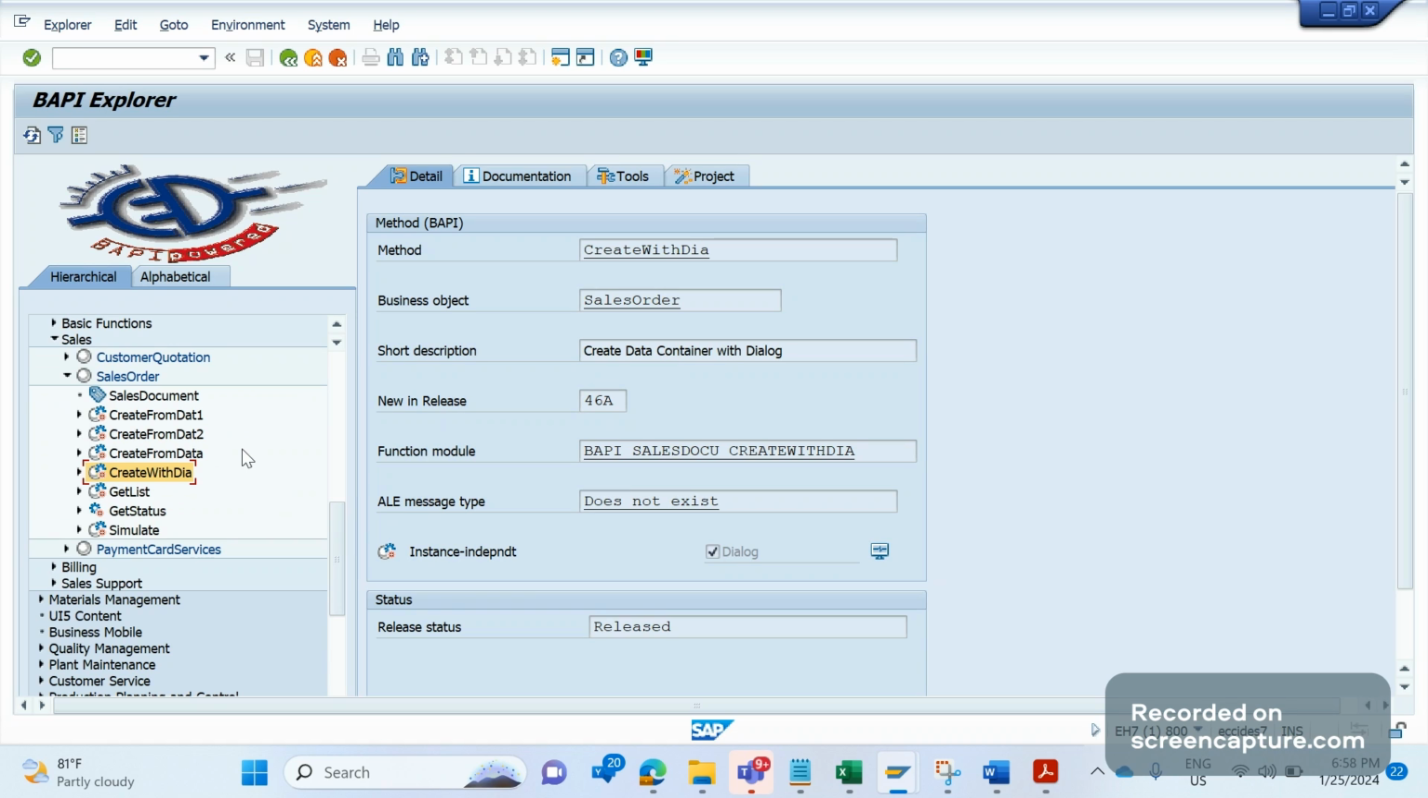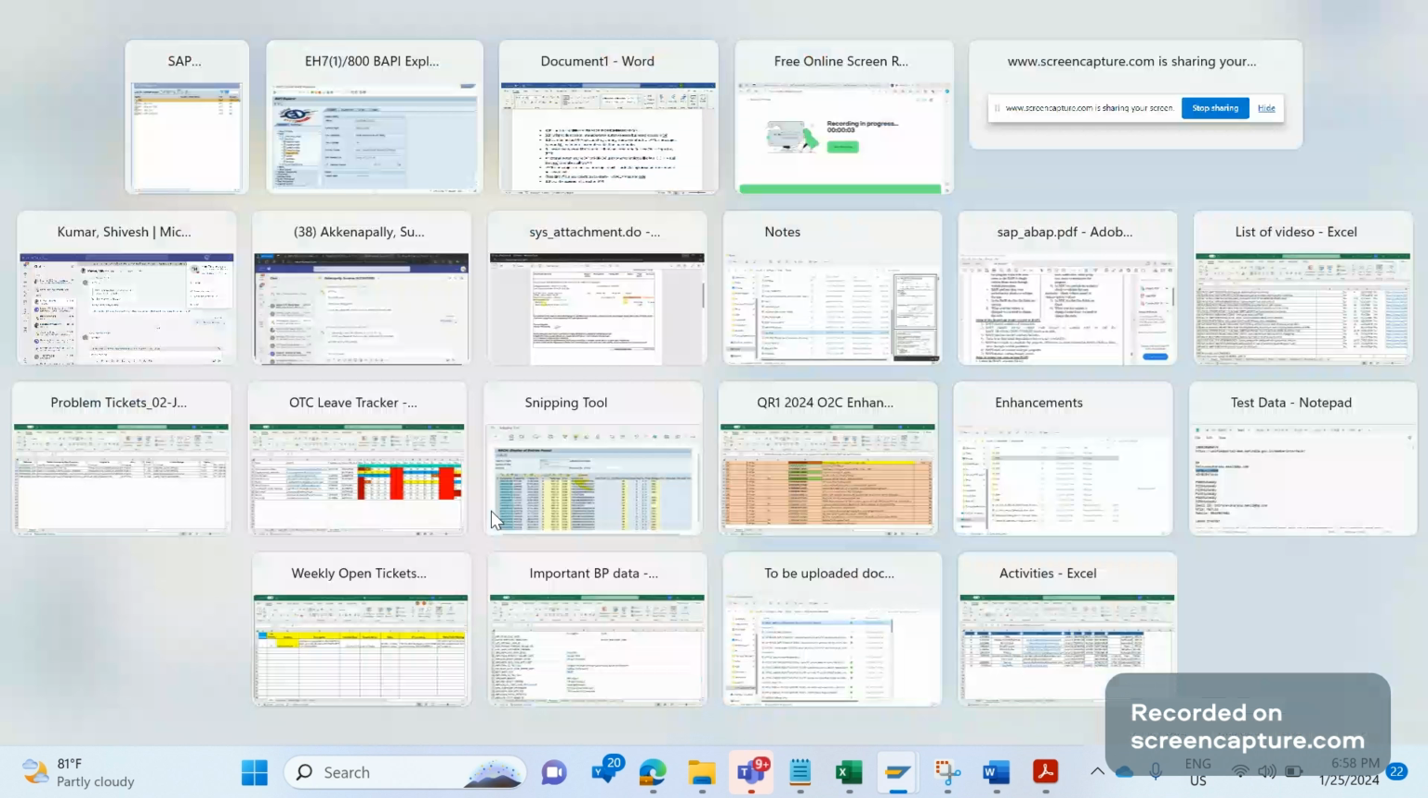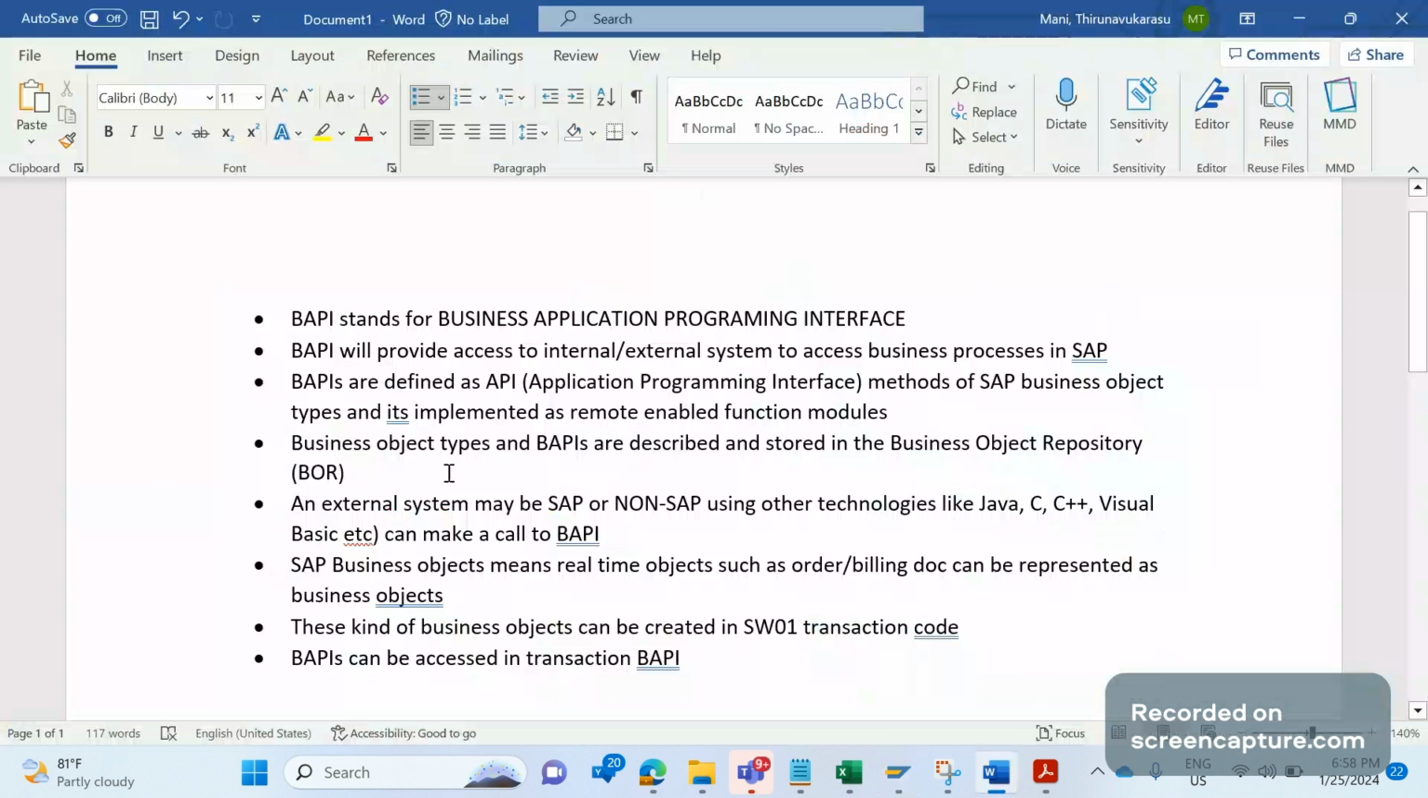So if an external system is trying to create an order in our SAP system, with the help of this BAPI function module, they can easily create an order in our system, right? Each and every object here will represent one business function: order creation, invoice creation, delivery creation, financial accounting posting, something, right? And that's what I have mentioned in this point here. All the BAPIs are remote enabled function modules.